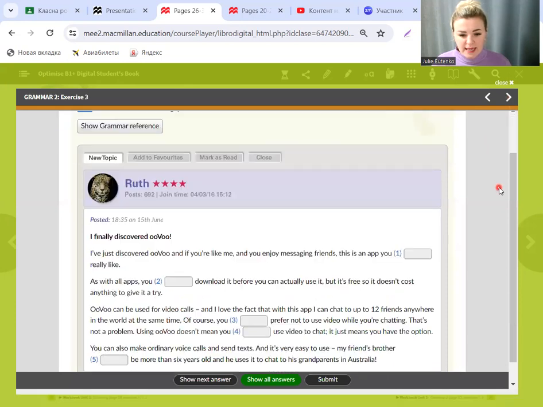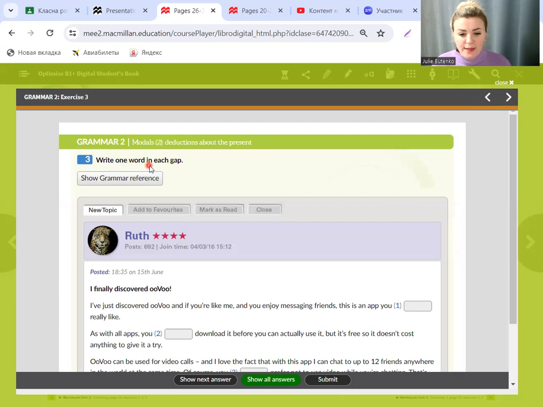The next exercise 3. The task is to write one word in each gap.